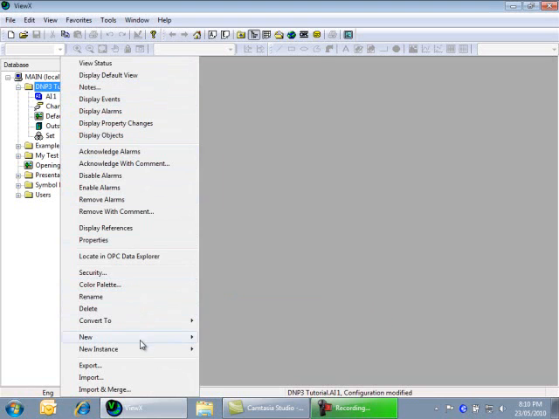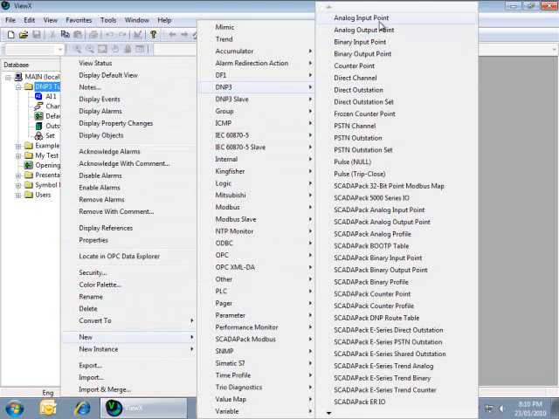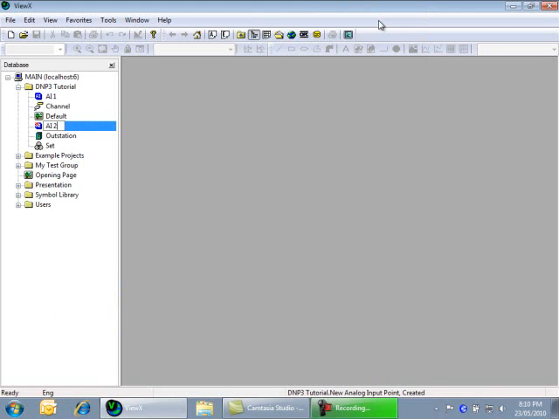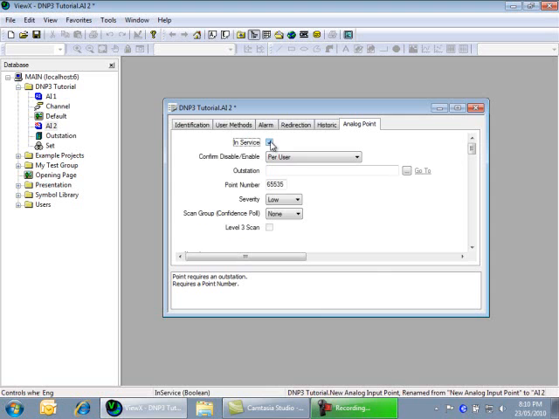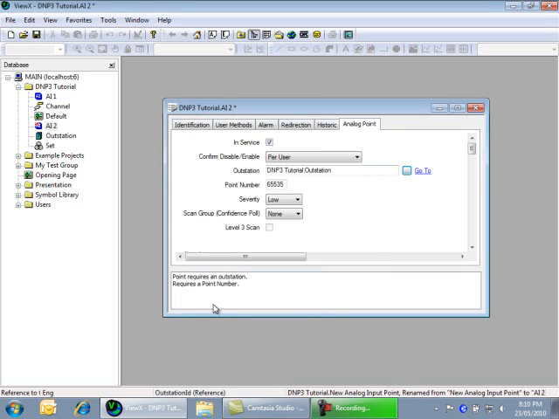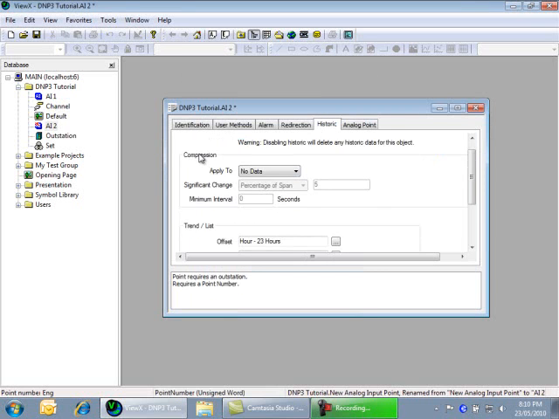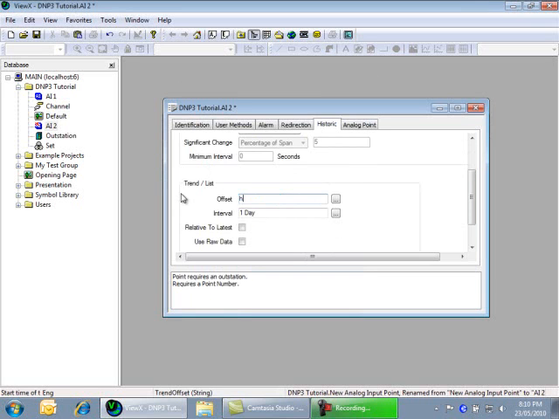Create another DNP3 analog input point, and this time call it AI2. Again, put the point in service and tie it to our outstation object. Set the point address this time to be 2. Go to the Historic tab and enable historic logging of data. Set the offset to h-1h and the interval to 2h and tick the Use Raw Data box at the bottom.